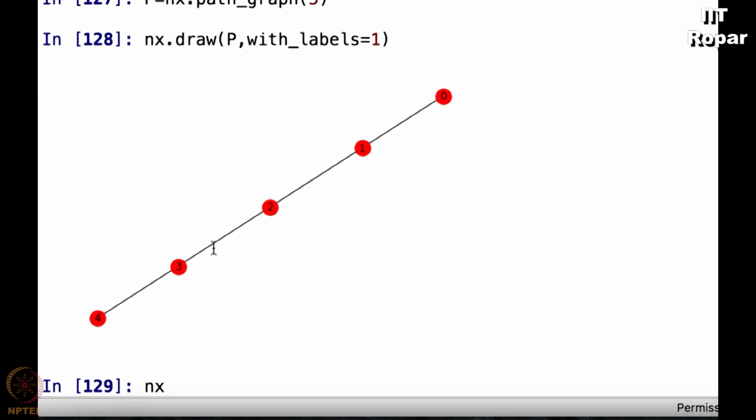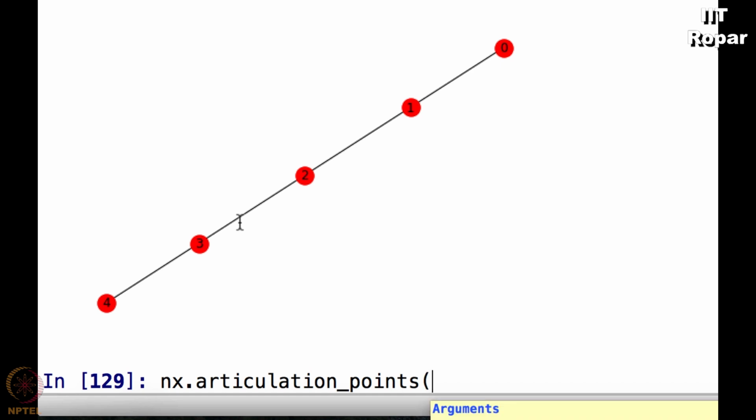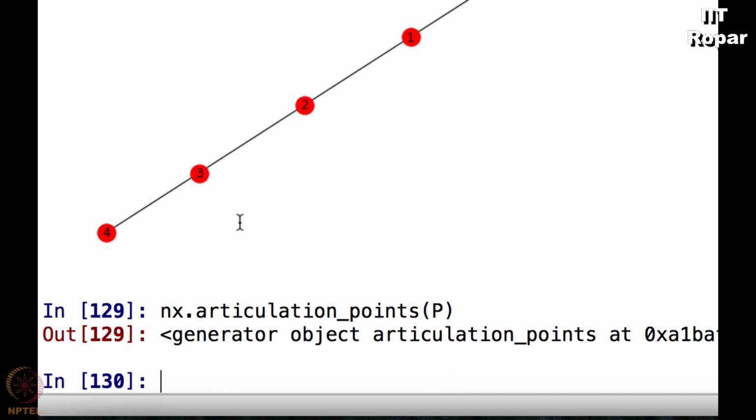Now, this command nx.articulation_points, with the graph P in the bracket, is going to give me the cut vertices. Let us see. Do you see something coming as your output here? Some line, generator object articulation_points at, and some phrase. Well, this is not giving us the list of all the cut vertices.